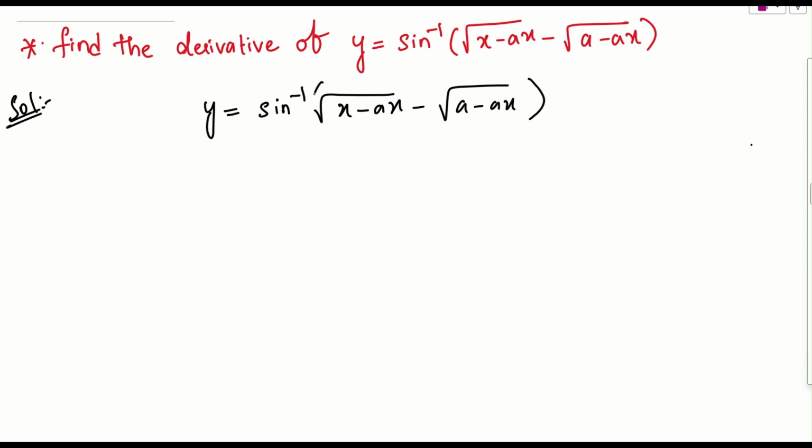If you want, you can do this separately, as a sine inverse of x form. Obviously, it will be lengthy, so I will suggest you go with the other way. What is the other way? Try to simplify it. If I see this, I'm getting some idea. Let me show you how to do it. So let me write it down.